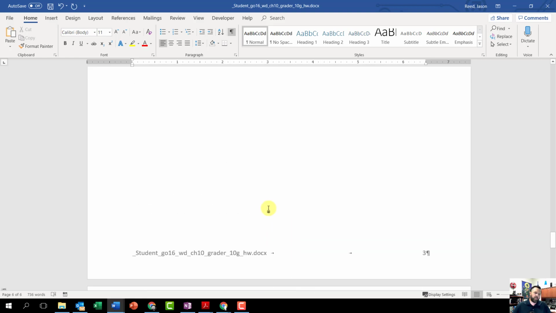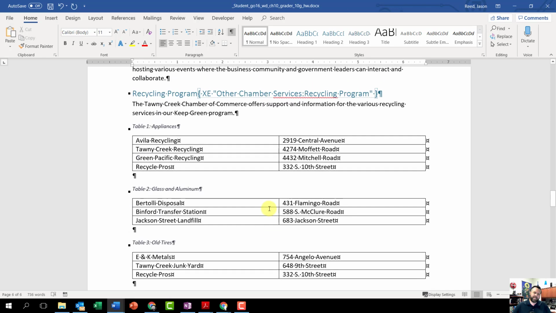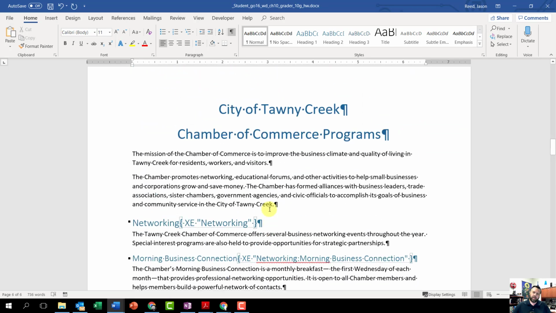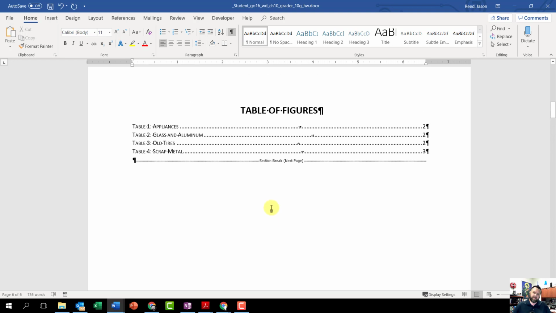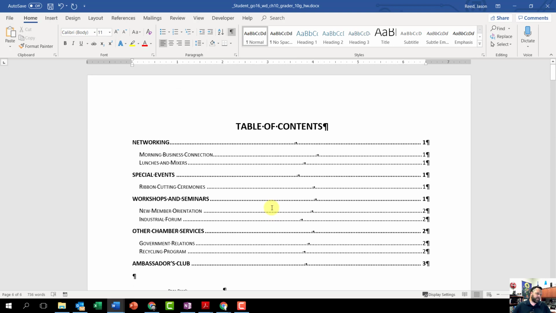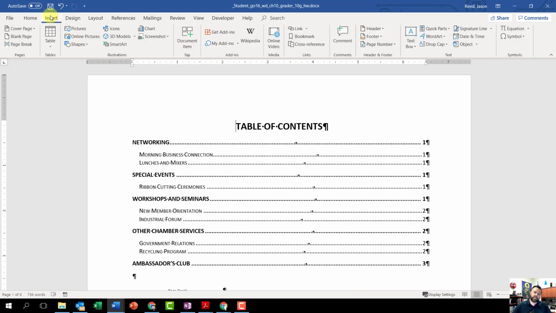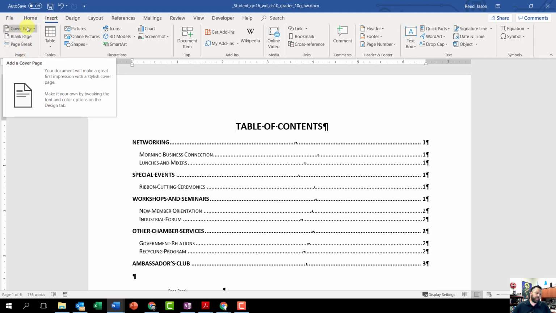So now our document is looking pretty good. We've indexed everything. We put in a table of figures and a table of contents. Now we're going to go to the top of the document. I'm going to click on table of contents. You can hold down Control and hit Home, which will take you to the top of the document as well. And we want to put in a cover page. So we're going to come up here to our Insert tab, and where it says Pages, we're going to do a cover page.